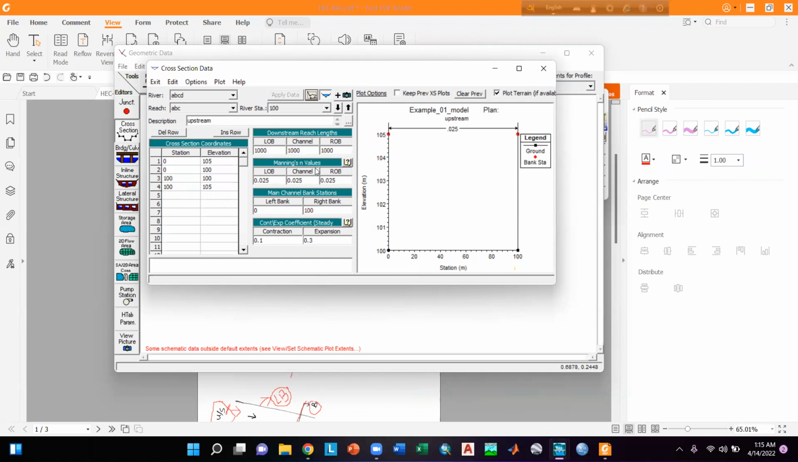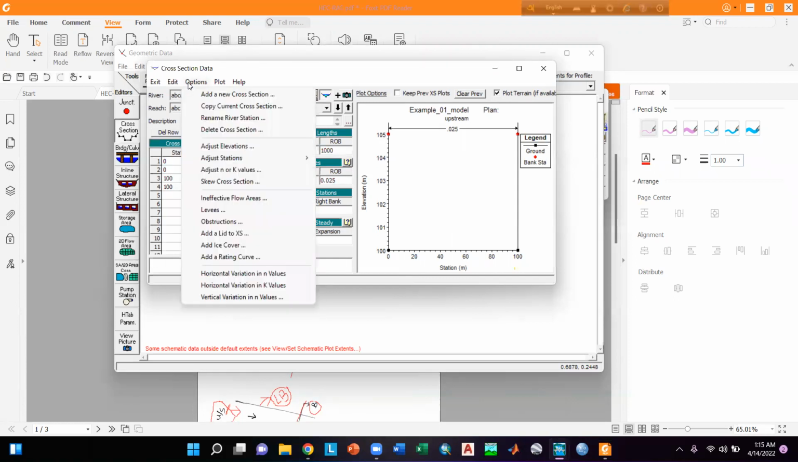Then we have to give another cross-sectional data in the downstream portion. So I will go to options. Then you can add a new cross-section or copy current cross-section. Then there are other options here, such as rename river station. Suppose you have entered a wrong cross-section and you want to delete that, so you can select delete cross-section. There are other options like adjust elevation, adjust station, adjust N or K values. We will discuss more about these in the upcoming videos, and you can also try these options.